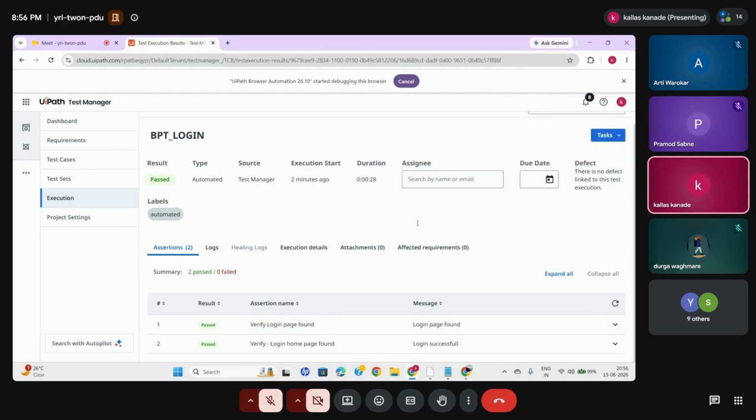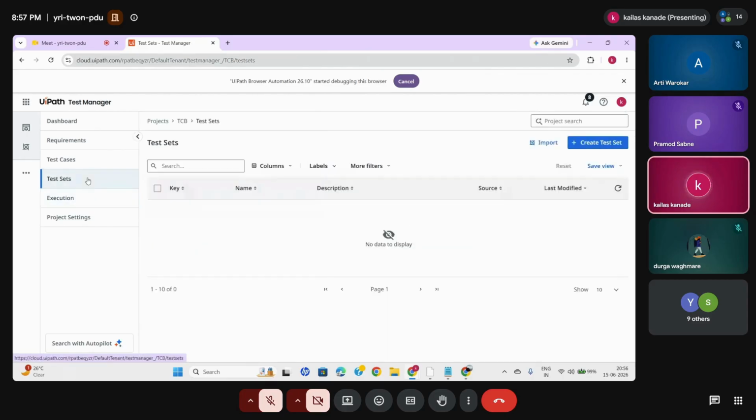Okay, and then next is the test sets. Test sets means we need to combine multiple test cases into test sets. Suppose I want to run 5 test cases at once, how can we do that? For that purpose we have test sets. Test sets means multiple test cases. Here we need to write all the tests.